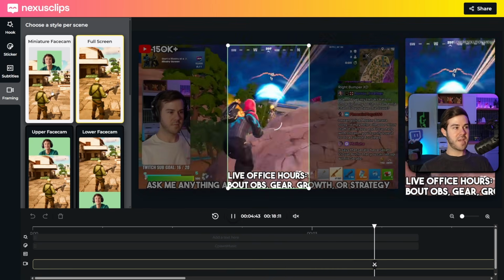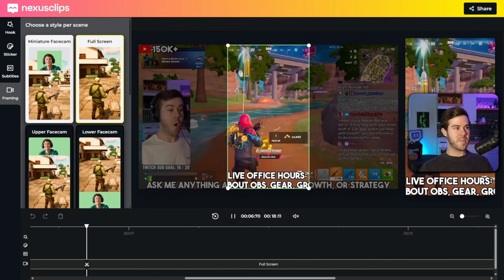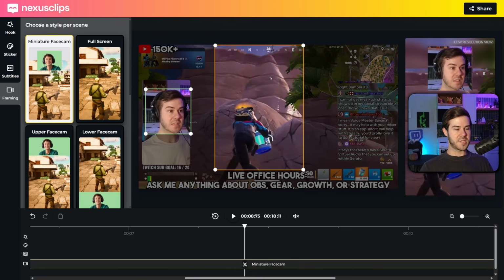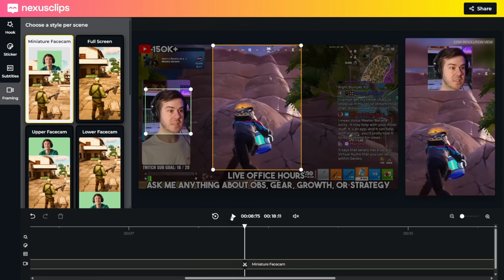If you go to the framing tab here, we're going to choose any of these face cam options. I'm going to choose miniature. The AI is going to locate our face. We just fine tune it there. And then we adjust these little boxes to capture just the gameplay. So you can see this preview of the clip on the right.